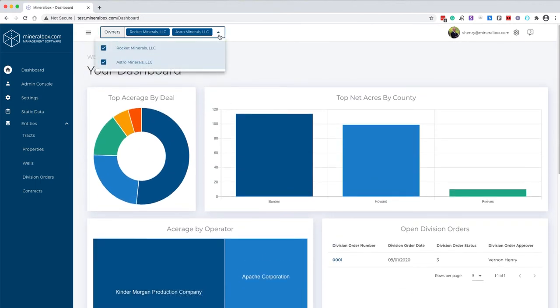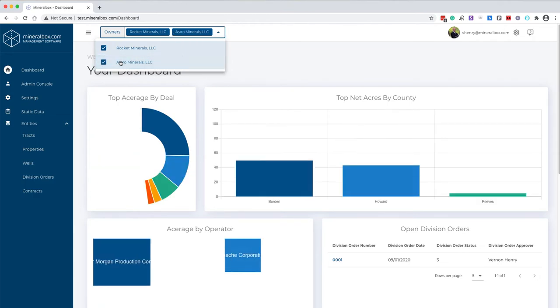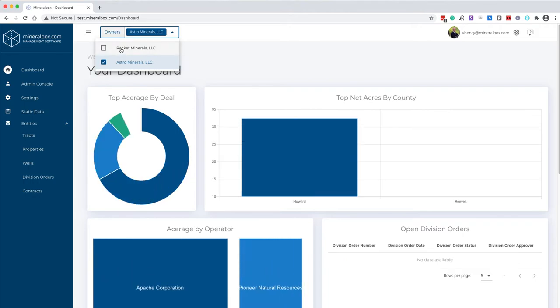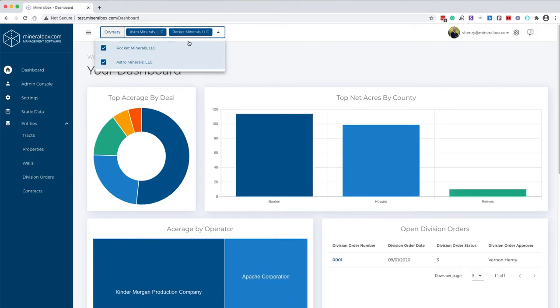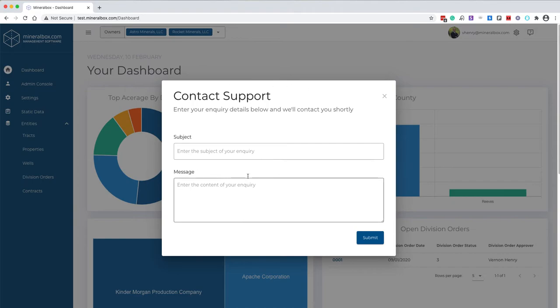Right here is where you select which owner you want to view. So you can view one or many if you're managing multiple owners. Up here you have access to settings and logout. Here you can contact support if you have any questions.